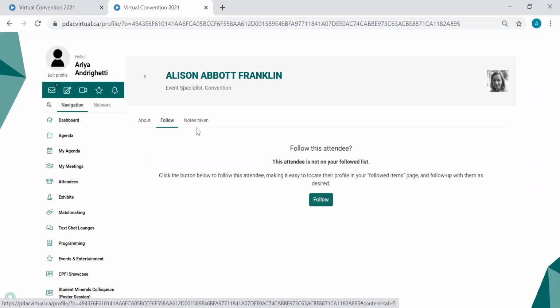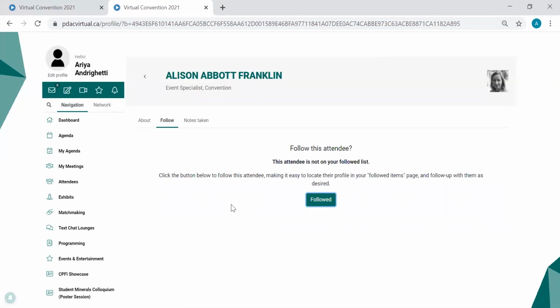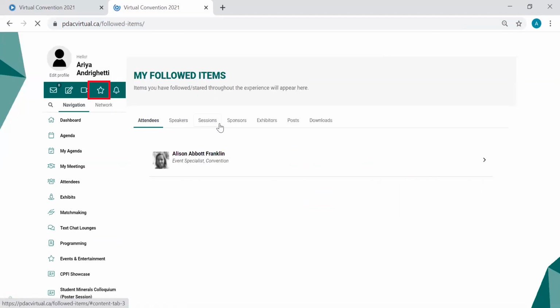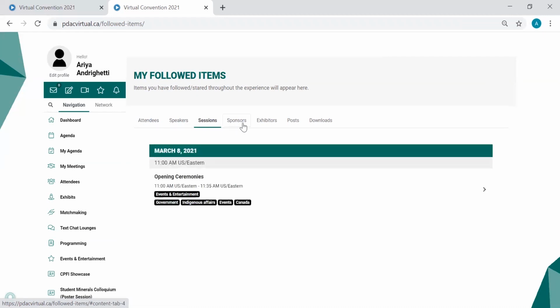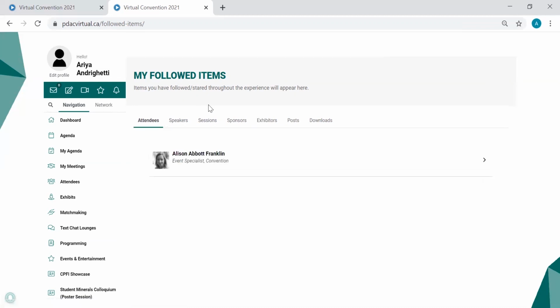Now, if you choose to follow them, they will show up in your followed list. At the top left-hand side menu, you'll see a star. That star icon brings you to a list of everybody that you have followed. It'll show not only attendees, but speakers, sessions, sponsors, exhibitors, etc. So this forms a really easy way for you to come back and follow up with any individuals or sessions in which you were interested in.